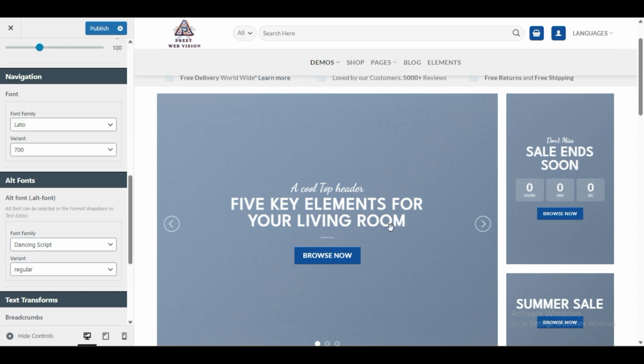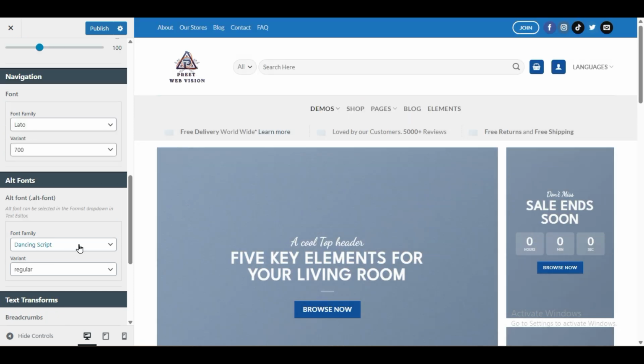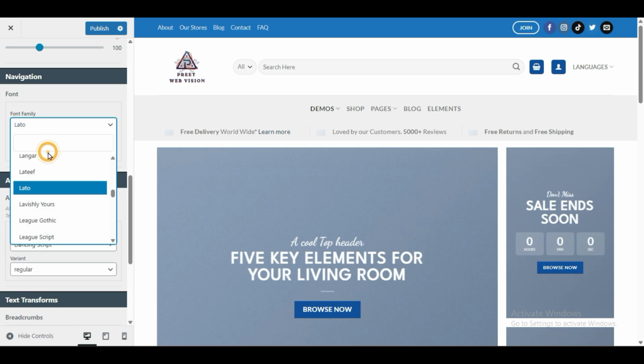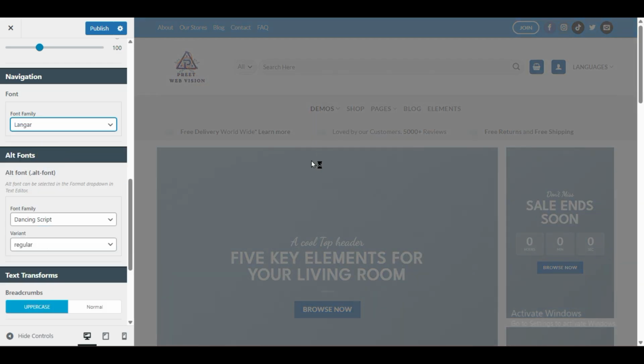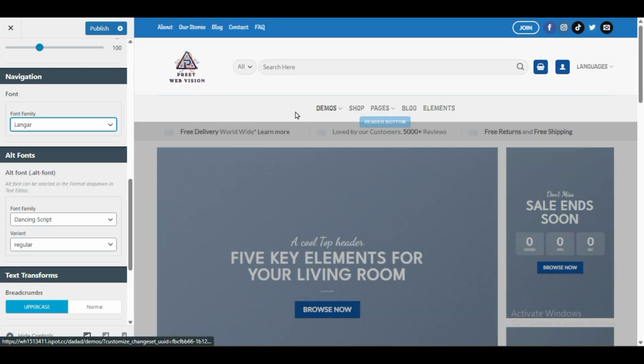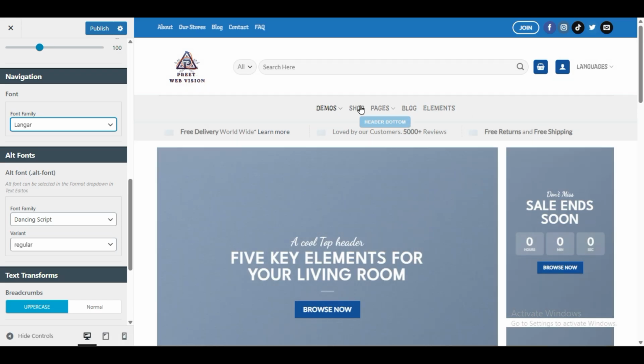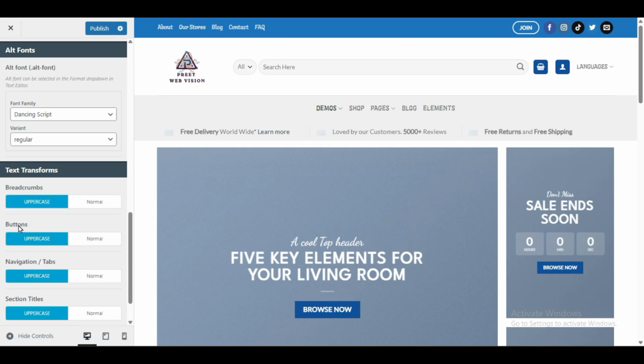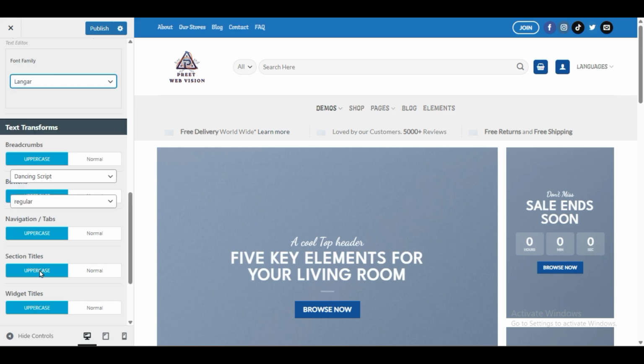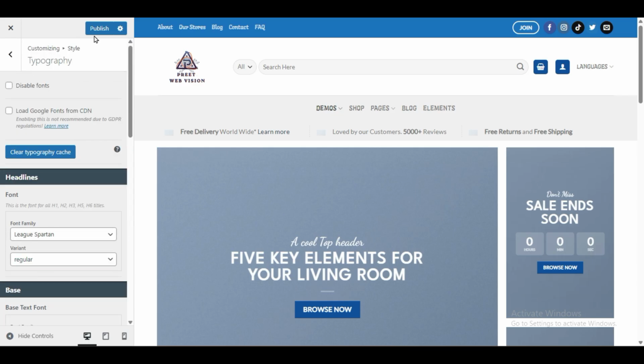Base navigation color for the navigation color. So let's choose navigation color, something else. Now navigation color, navigation font has been changed. Also here navigation font has been changed. And then uppercase, normal, button uppercase. You can choose all the settings here.